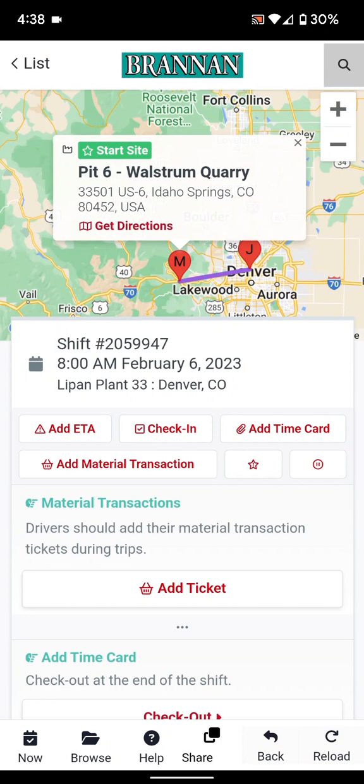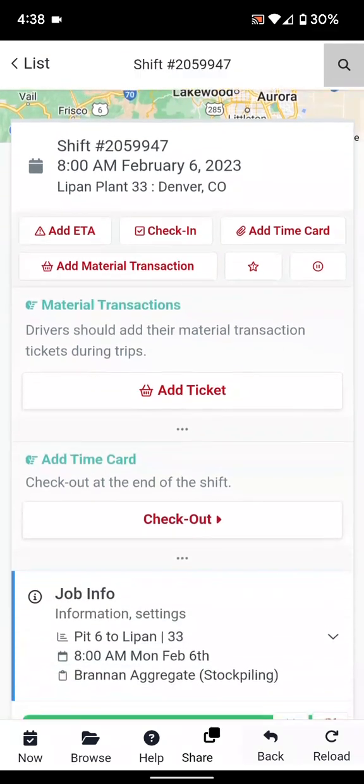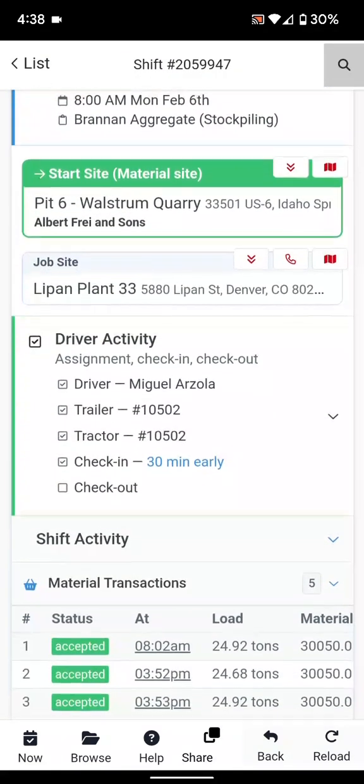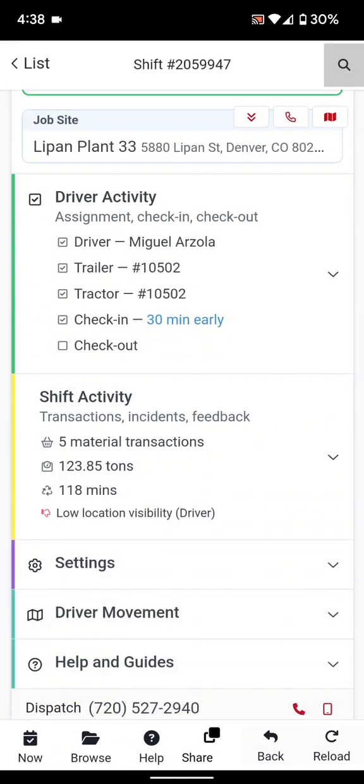Now every time you get a load, ideally we would like you to add the material transaction at the time of the drop-off. If not, that's fine. At the end of the day, that's okay. In this instance, you can see Miguel had 5 material transactions totaling 123.85 tons.